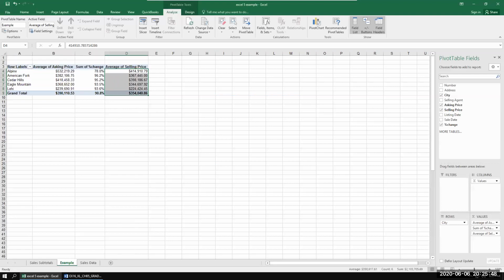Then there's a little bit of working with it, sort of formatting, that I'm not going to mess with. And move the sold out field to the filters area. So you guys can see here. Here is the filter.